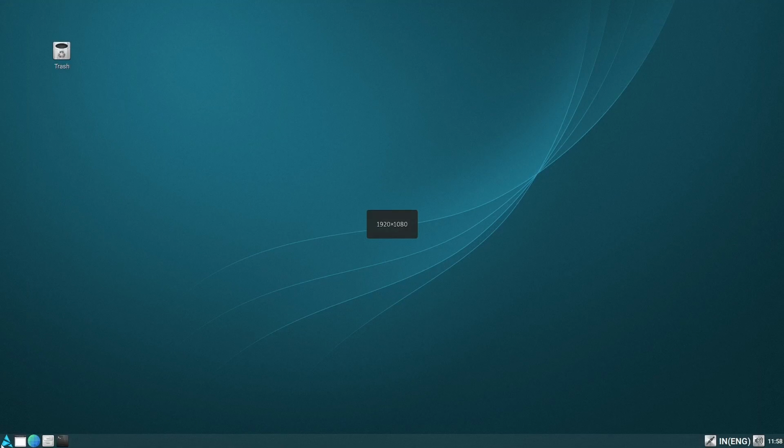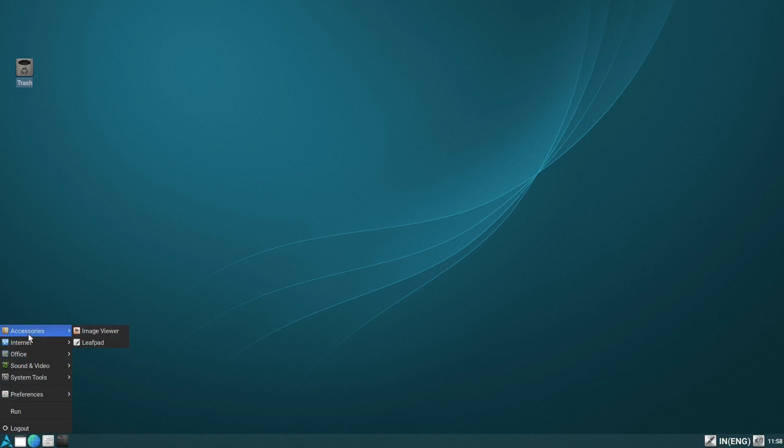Now you can see the LXDE panel is at the bottom. You have got only the trash icon on the desktop. The wallpaper looks very cool, and it is very much compatible with the overall Artix Linux system theme or the design ethos. Now this is the application menu.